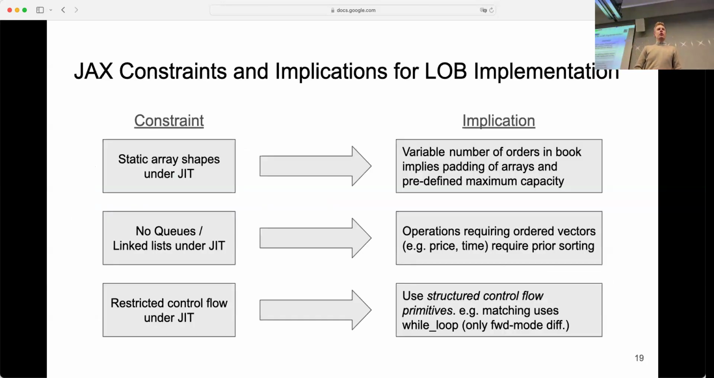Okay, so why hasn't someone else done this before if JAX is so great? Well, there are some limitations if you want to do this. One thing is your arrays have static shapes. So the first time you call a function for this to be JIT compiled, you need to already know how big your maximum number of orders is. You can't use data types like queues or red-black trees that you would use if you wanted an efficient implementation in C++. And you have somewhat restricted control flow in Python, so you can't just write your regular for loops and while loops, but you actually need to use JAX-specific control flow primitives to make this work and make it fast.